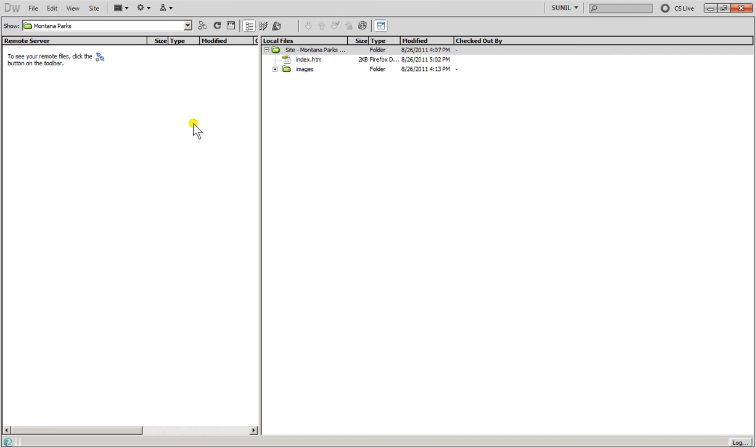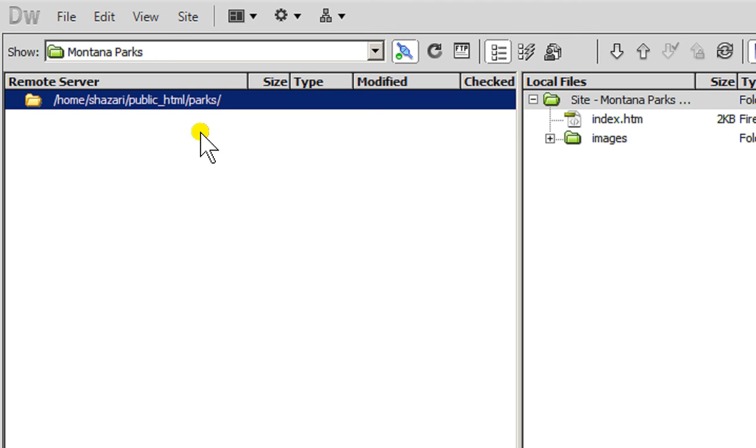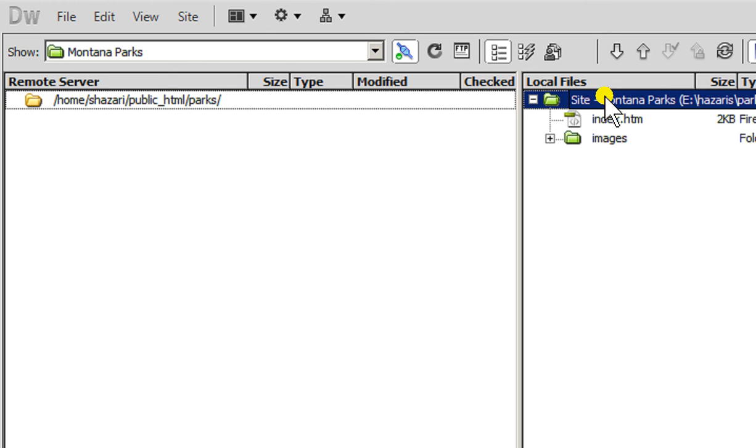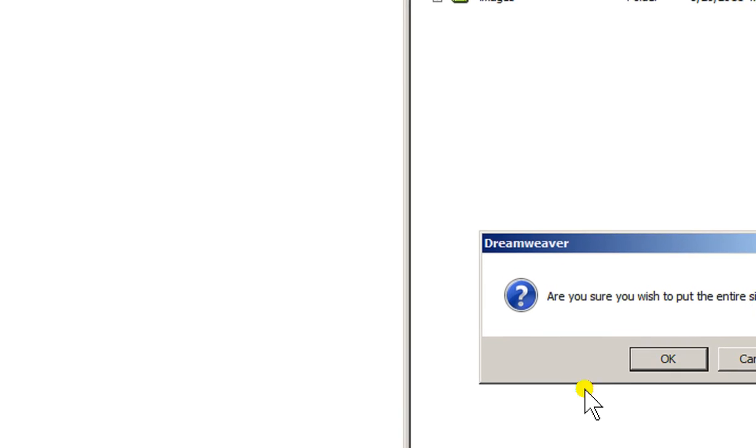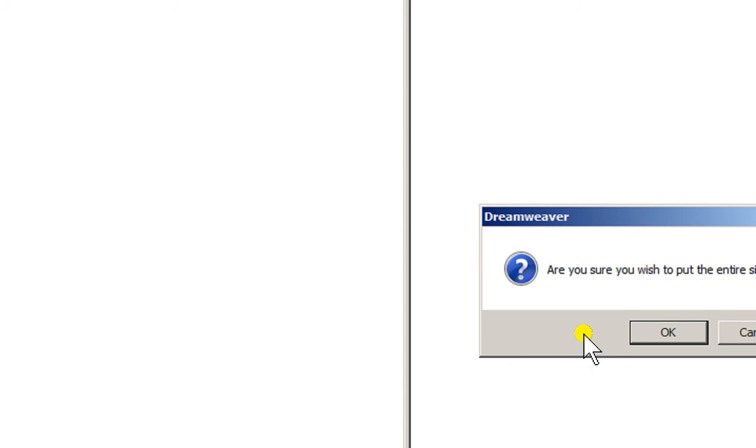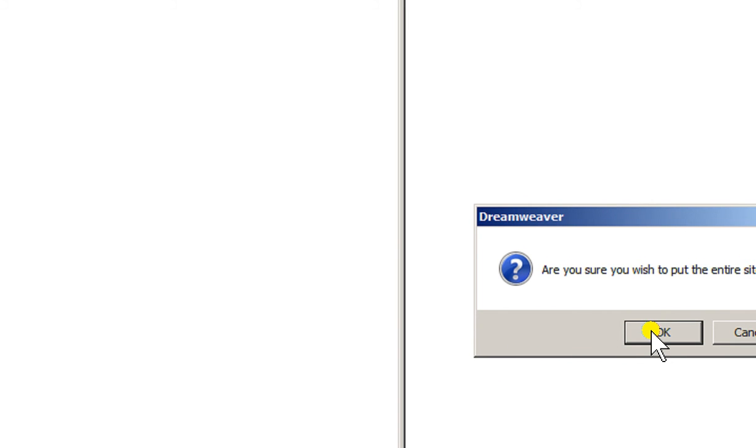And I'm back in my folder panel. Now I connect to the remote server, and this time you will notice that it has put me in the lowercase parts directory, which is where I want my file to be. So I want to transfer the entire site. I single click on this, and then I can click this icon which says put files to the server. It asks me, do you want to put the entire site? I click OK.